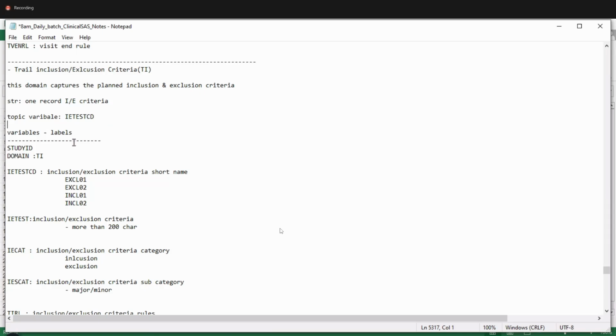Topic variable is IE test code. See the variables and labels. Study ID, domain, IE test code. Test is the question, the inclusion or exclusion criteria. Even more than 200 characters are allowed. Okay. Test code will be the short name for each inclusion. For example, exclusion 1, exclusion 2, exclusion 3.